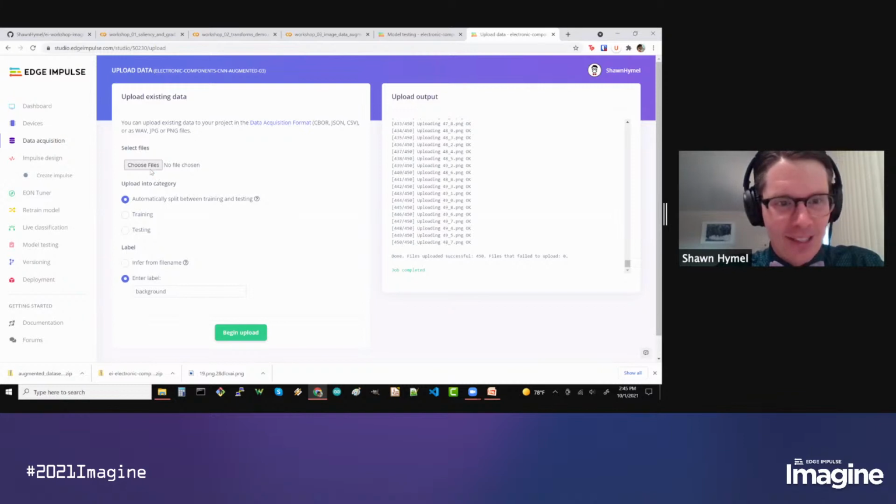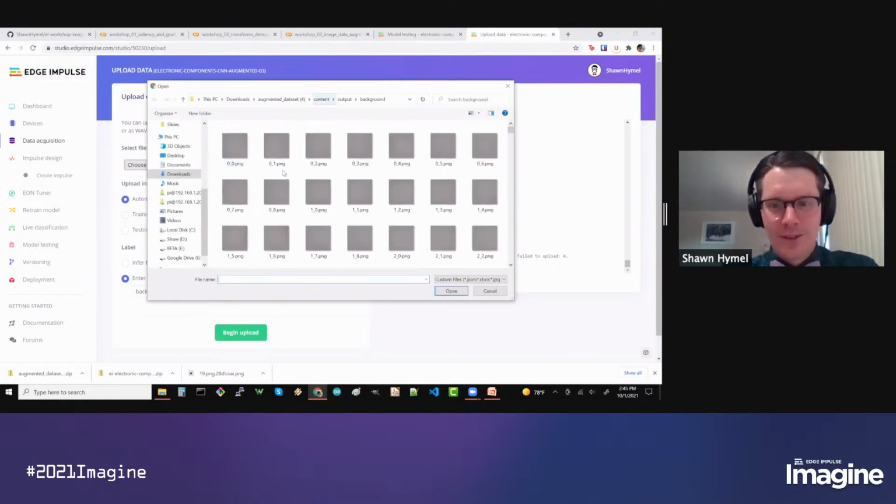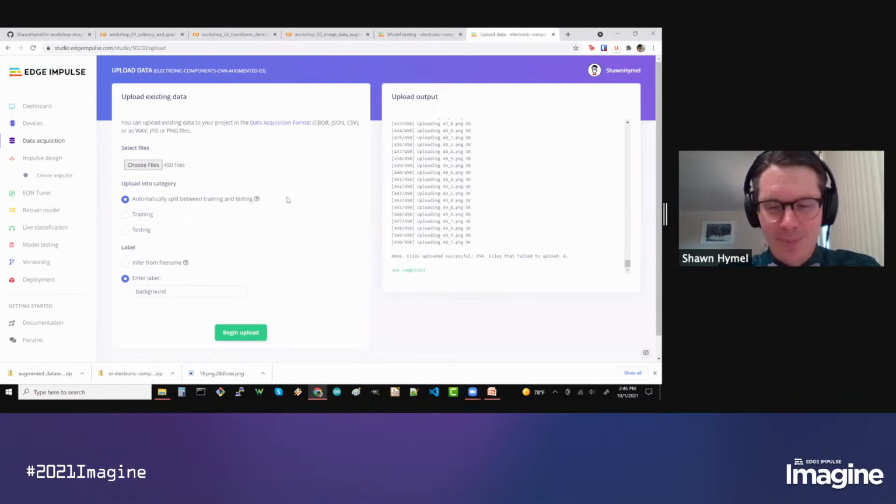And now that background is done, we are going to go to capacitor. We're going to get the capacitor in here. Let's do that. Oh, internet's pretty fast here. I'm really happy with this.